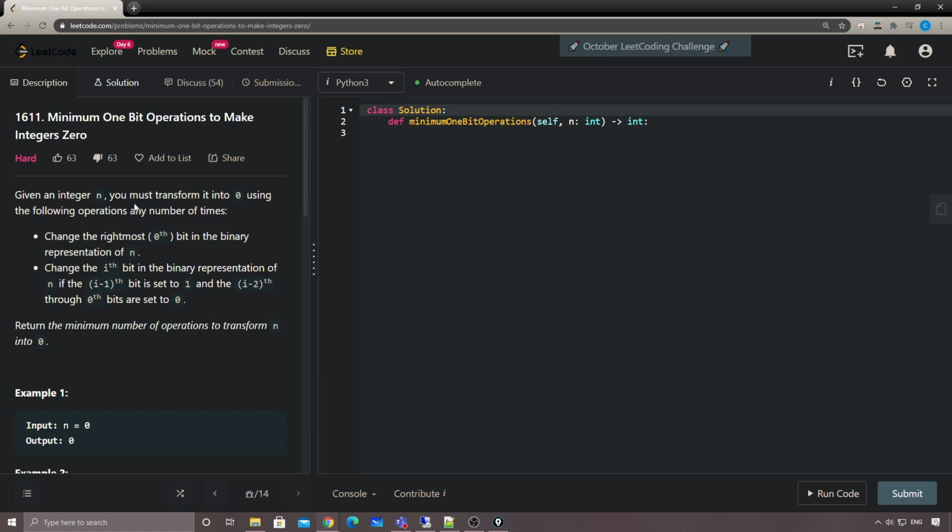So it means you're given a number n here, and you can only perform one of two operations. What are those two operations? The first one is to change the rightmost bit in the binary representation of n. So let's say we have 1001, you can only change the rightmost bit, which is the last bit. You can change it either from 0 to 1 or from 1 to 0. That's the first operation, which means you can only change the last digit.